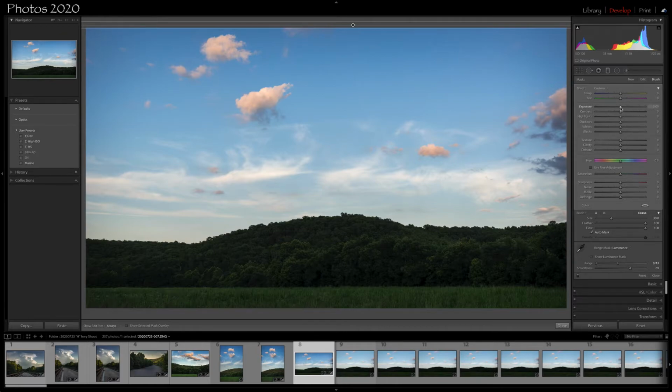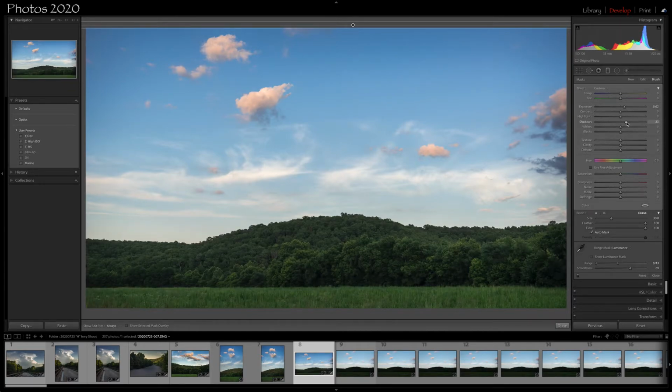Okay, now I'm going to open up exposure in the foreground. Open up the shadows. And a little too much, starting to look HDR-ish. Is that a word? Okay. I kind of like that.